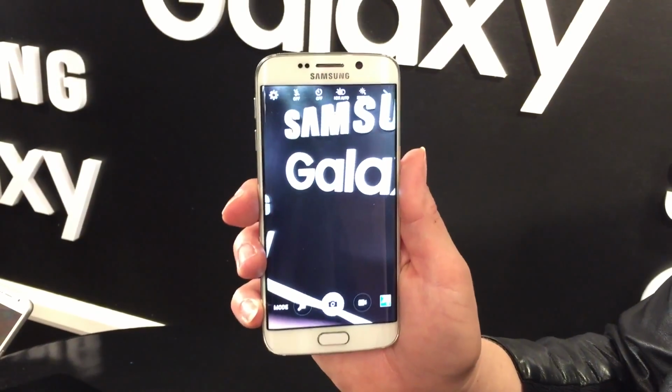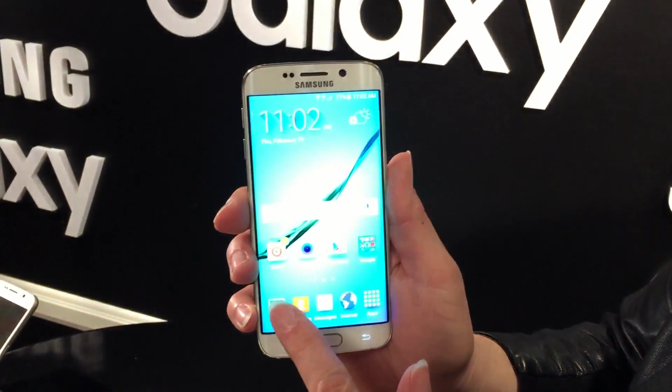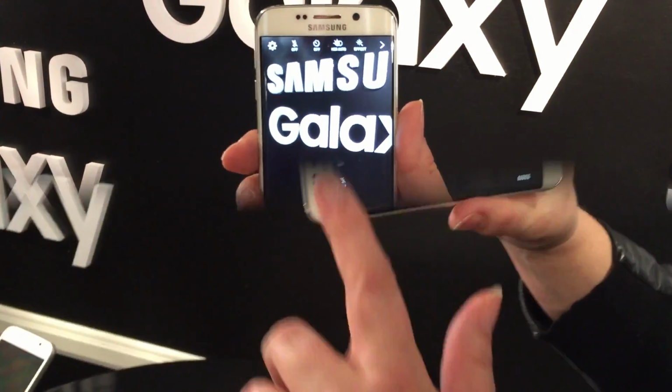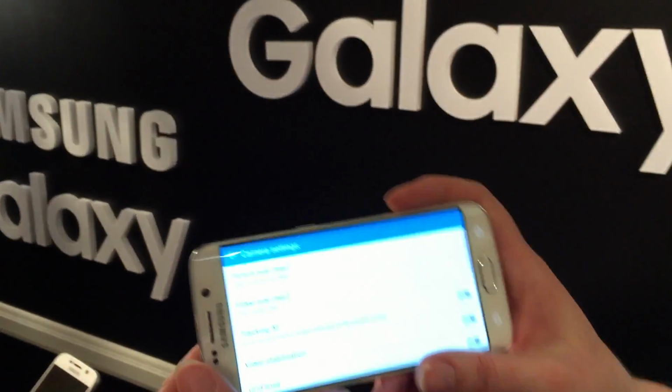What's also nice is you can be in any app. So you can be in the phone, and again, you just double tap and it opens up the camera. You have several settings that you can change.